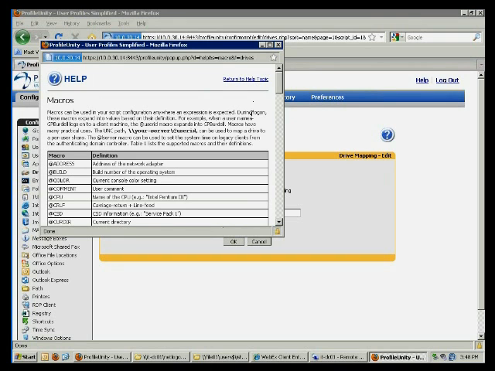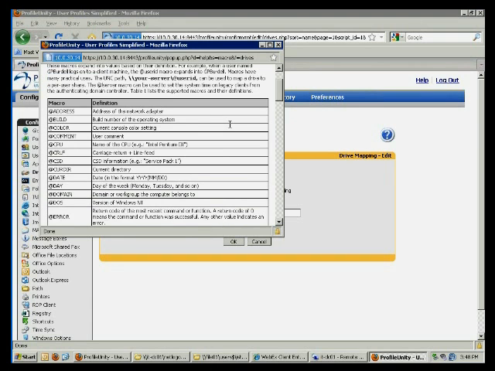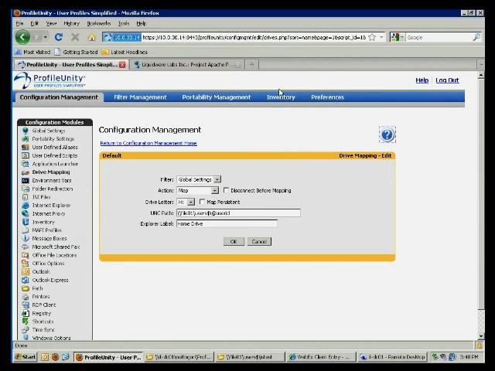I guess the point here is that we don't expect you to remember all of our dynamic variables, so we have them listed out in the help system so you can very quickly get to them if you prefer to use our variables, or our macros rather, instead of environment variables. But again, both versions work. You're welcome to use our macros or the environment variables.